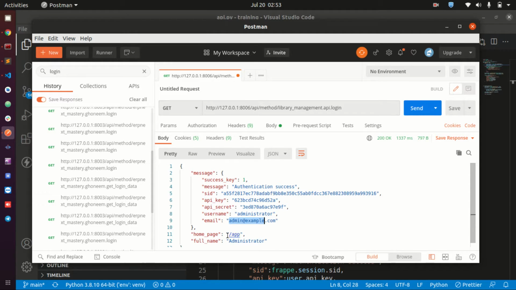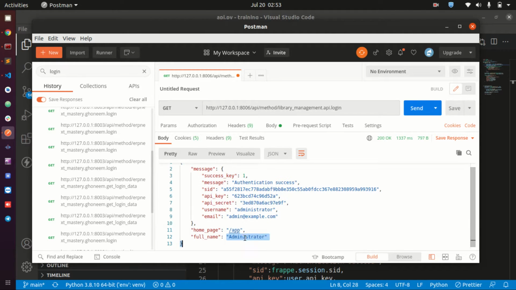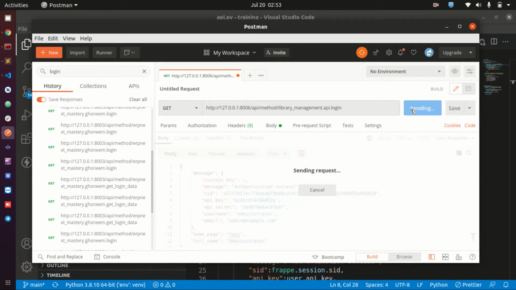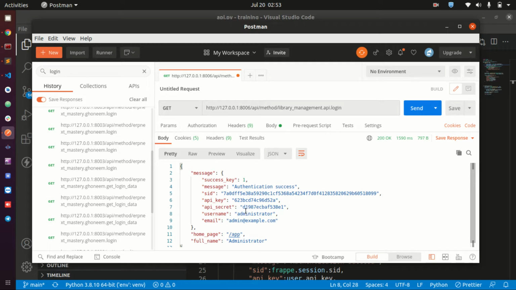And when you log in, it's going to navigate you to app, and then the full name is administrator. Let me try to send again and see what happens to this. So when I send it again, these things are regenerated afresh.